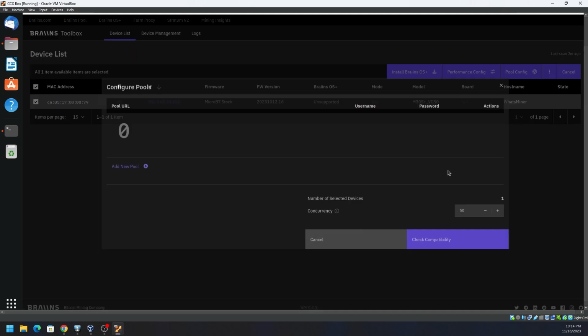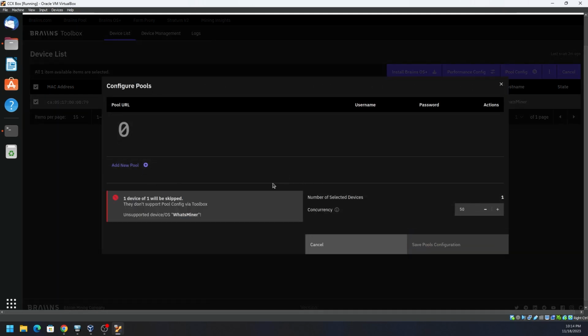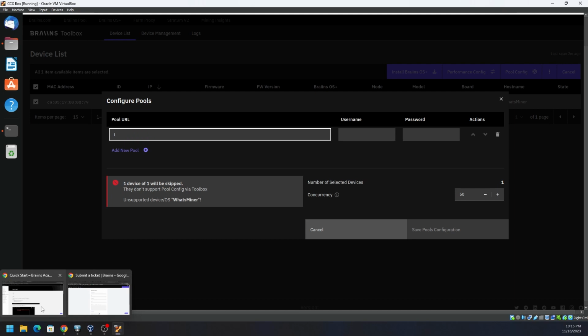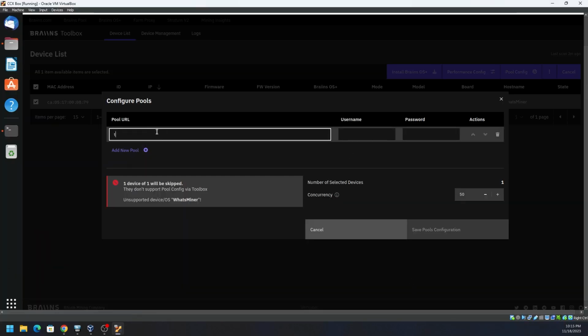And then in pool config, of course, we can manage our pools. We can add a new pool, put in the pool URL, you know, stratum+tcp://zergpool.org, whatever it might be. You just copy the server from your favorite pool. Mining pool stats.stream will help you find the right pool depending on your miner.